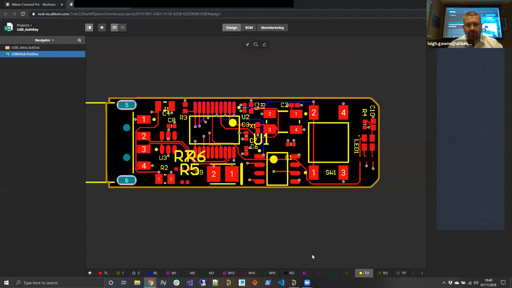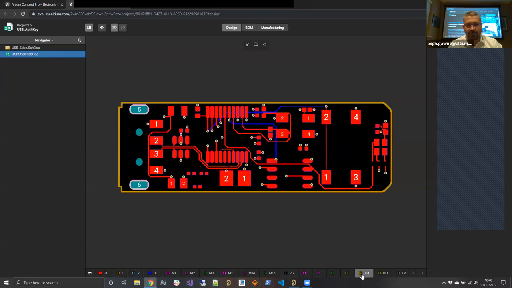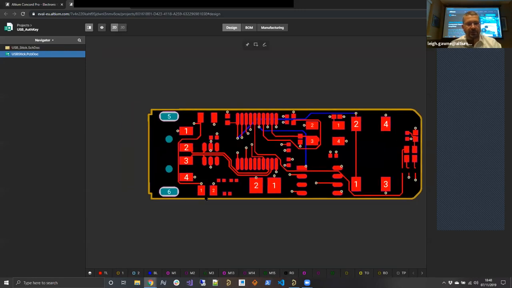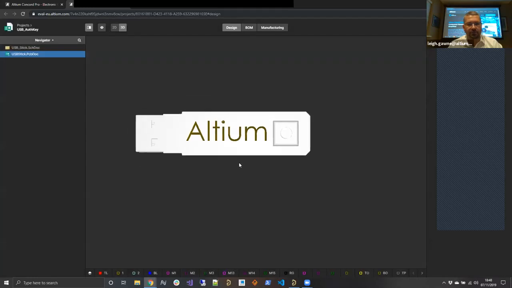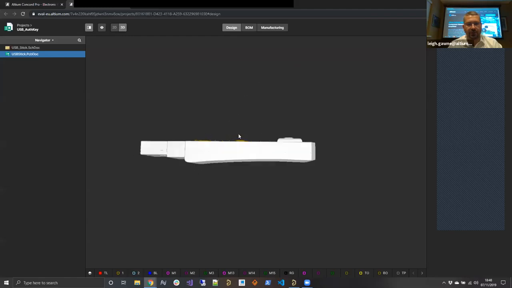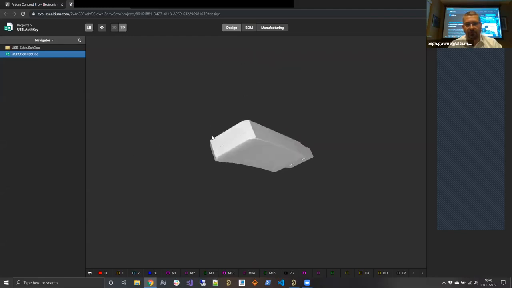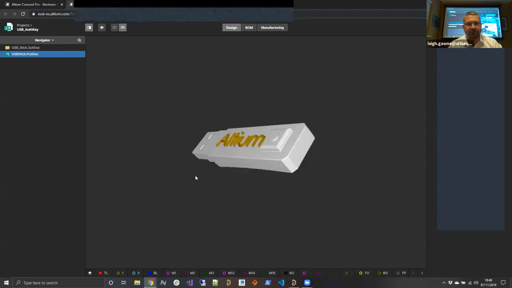We can control all the layer selection at the bottom of the view window here. It's very similar to the way that we would control layers in Altium Designer, so very familiar for AD users. We can also see this in 3D as well. I've got the enclosure on here, so we're getting the full visualization exactly as we would see it inside AD. And again, this is really fast, really quick to use.